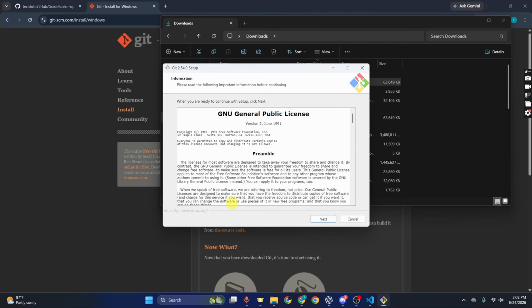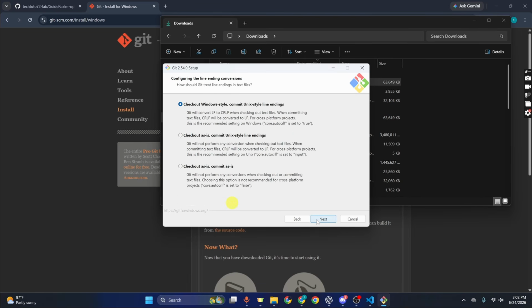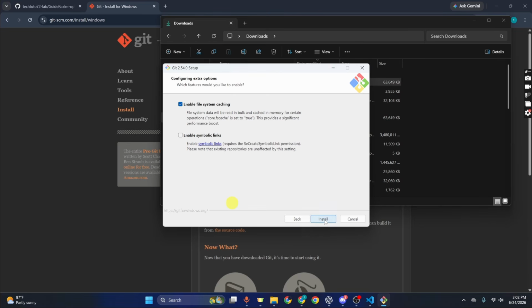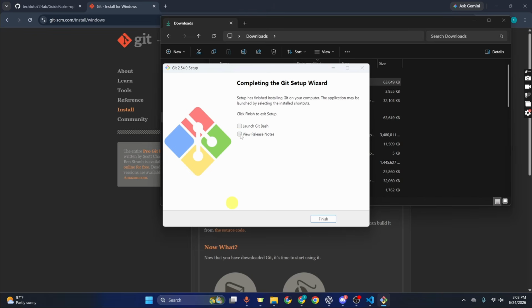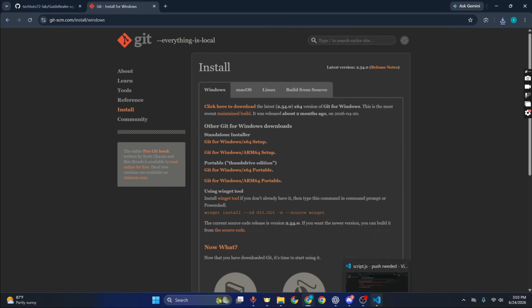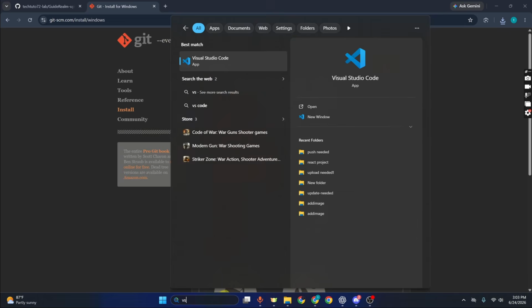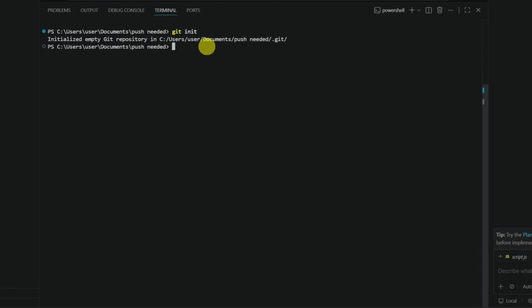After that, you can read through the public license and click on next, and you can leave most of the options at default and click on next till you get the install button. Then click on install and wait for the installation to complete. After that, you can toggle off view release notes and click on finish. Now once Git has been installed on your device, restart your VS Code. I'm going to close VS Code and reopen it. Once VS Code is reopened, I'm going to type git space init and hit enter. And now you can see it has initialized Git.